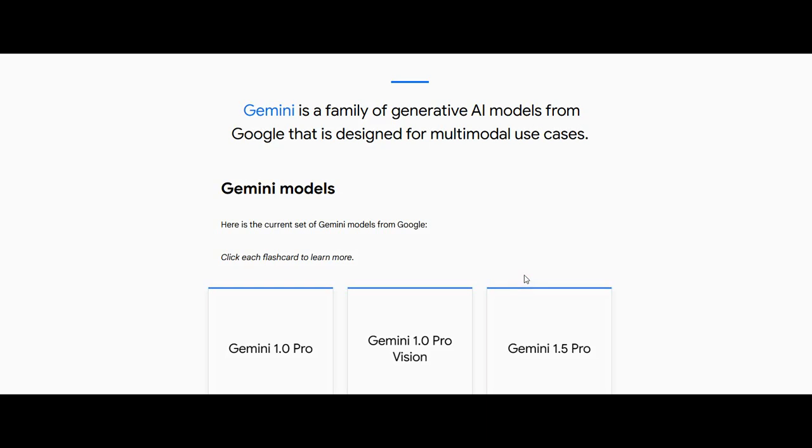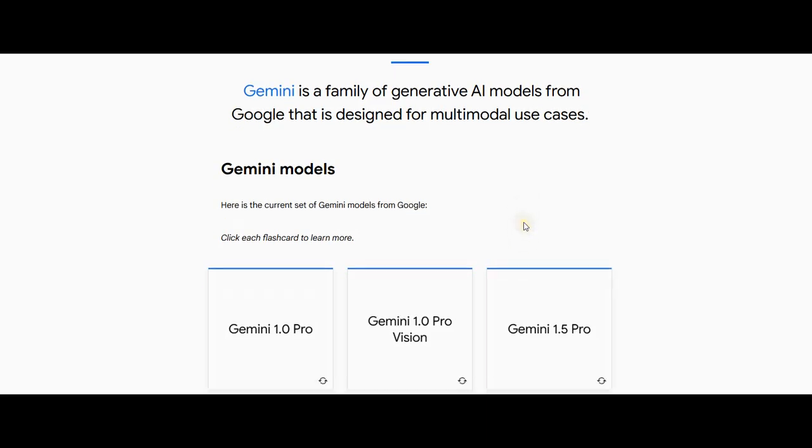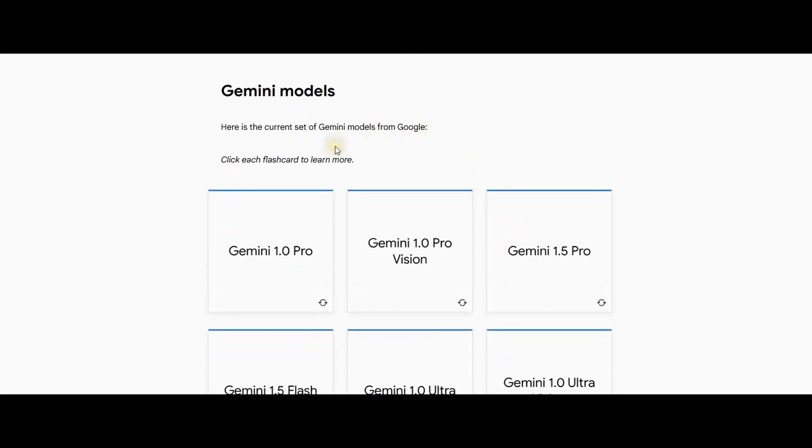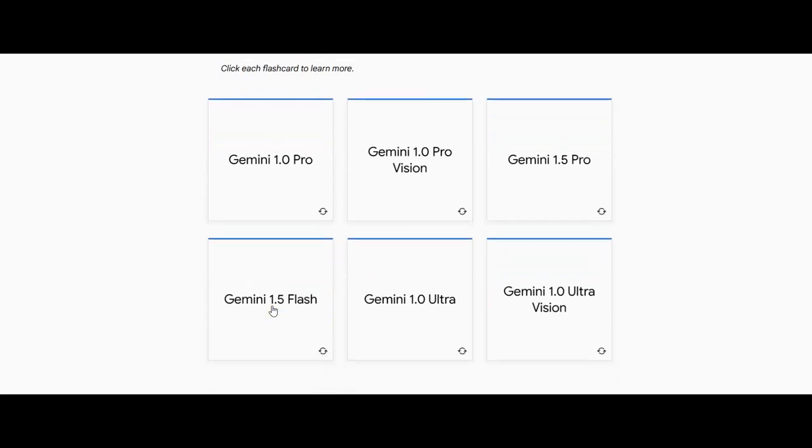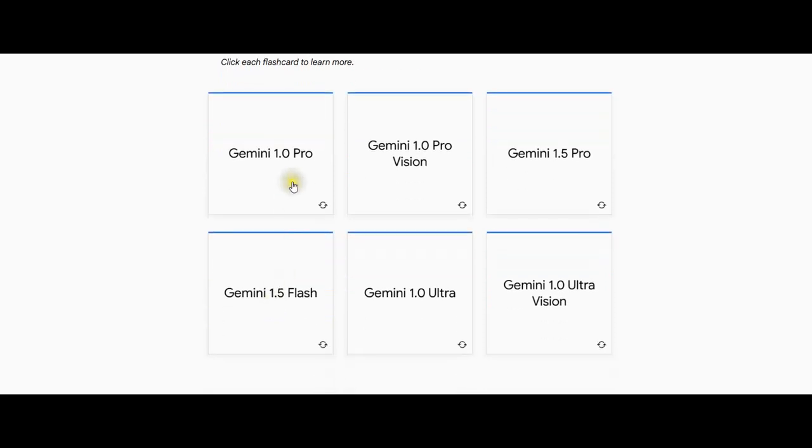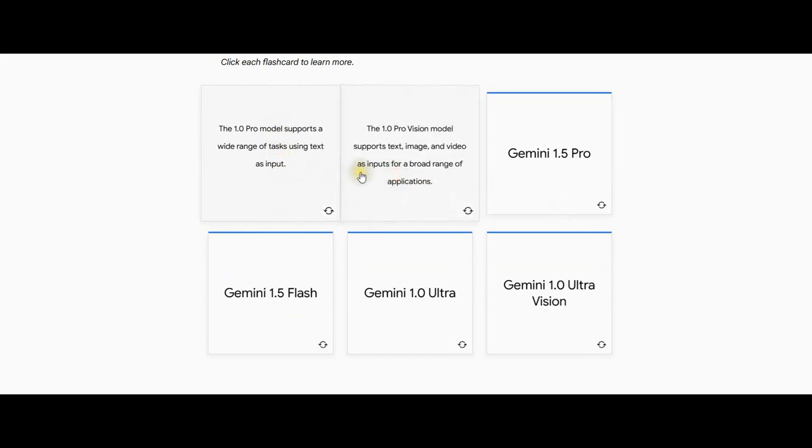Gemini is a family of generative AI models from Google that is designed for multi-modal use cases. So let's see some of the Gemini models. We have six. Gemini 1.0 Pro. Every model supports different tasks. For example, the 1.0 Pro model supports a wide range of tasks using text as input. And the Gemini 1.0 Pro Vision model supports text, images, and video as input for a broad range of applications.